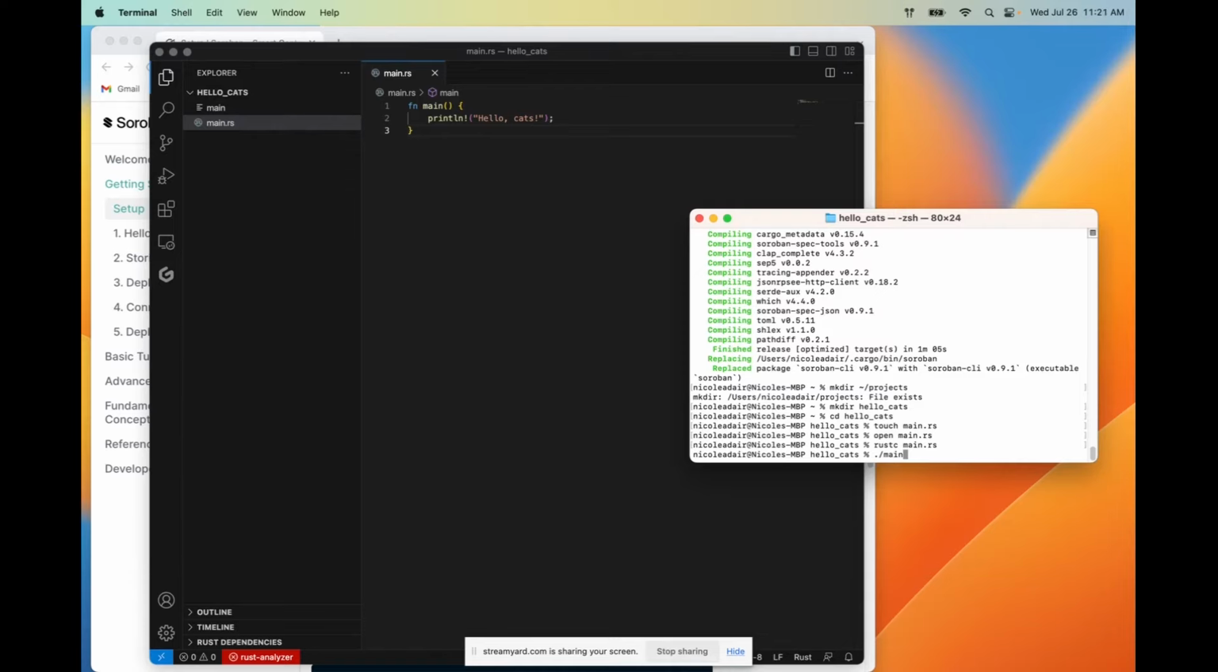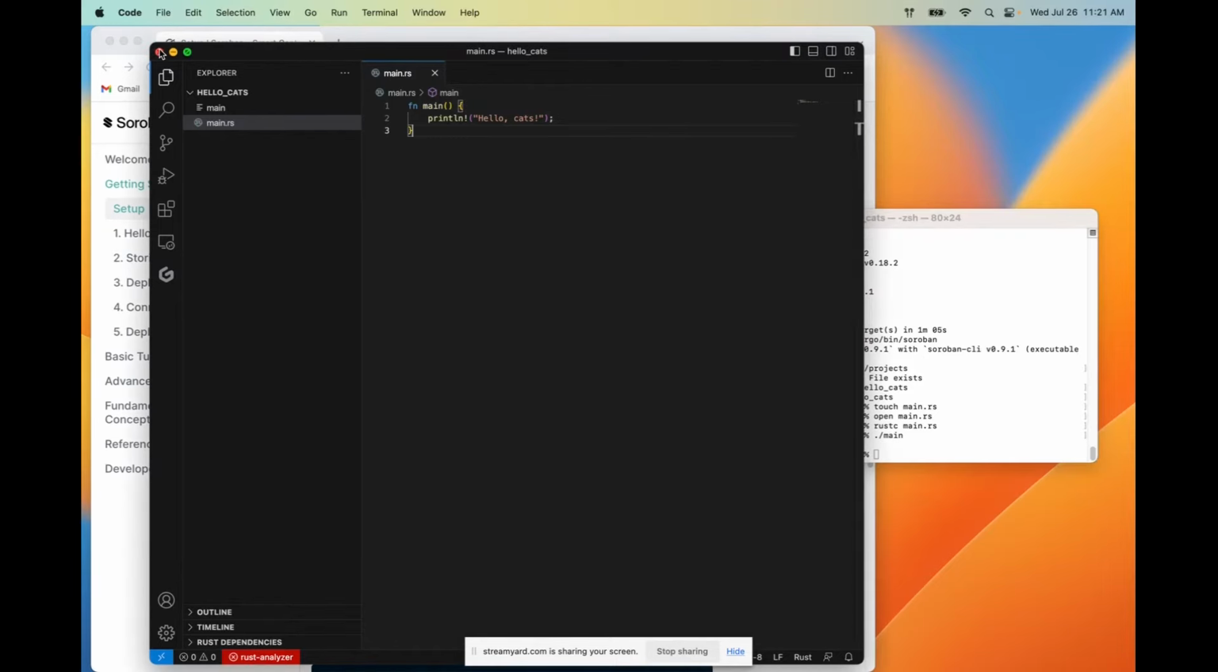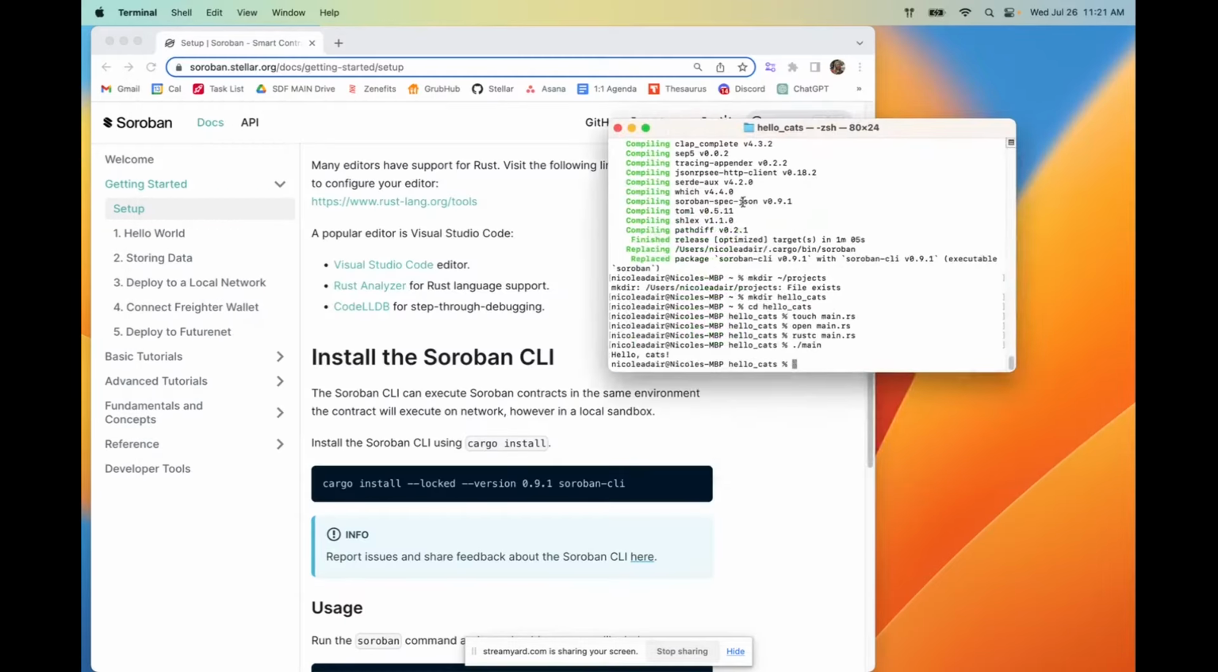To run the file, we're going to use ./main, and we'll see that hello cats is printed out. We have successfully completed our first Rust program, compiled and run in the terminal. So that is part one. I'm going to close out of this. That's part one of what we're going to do today.